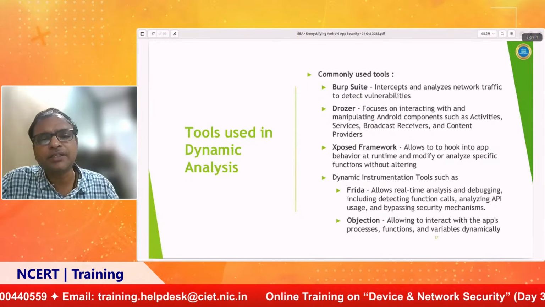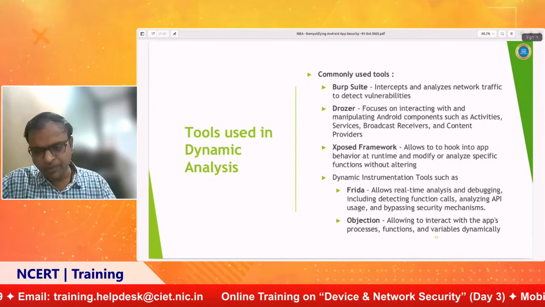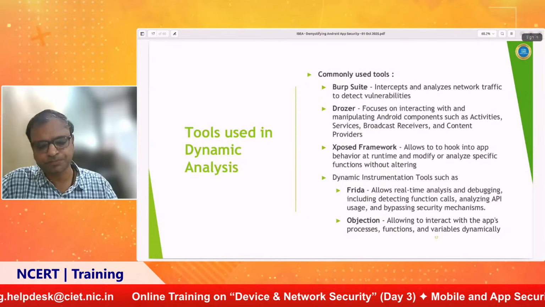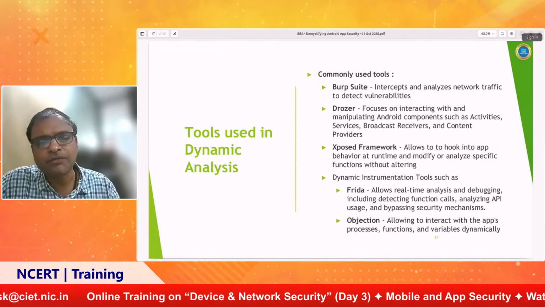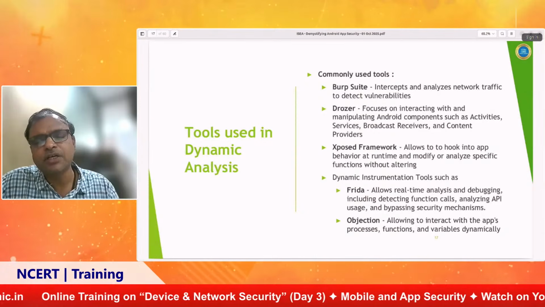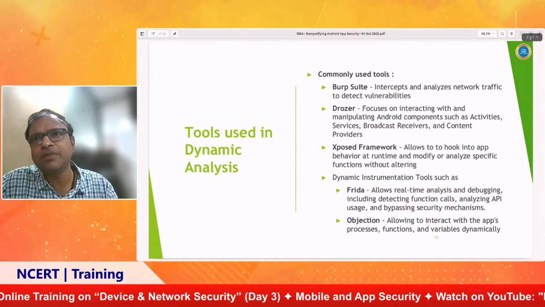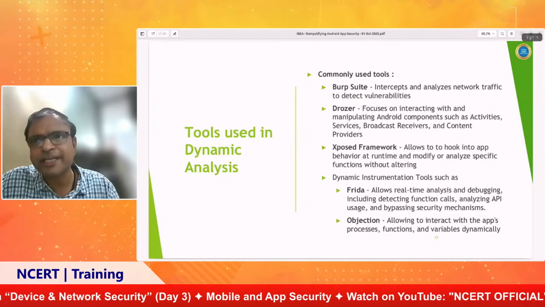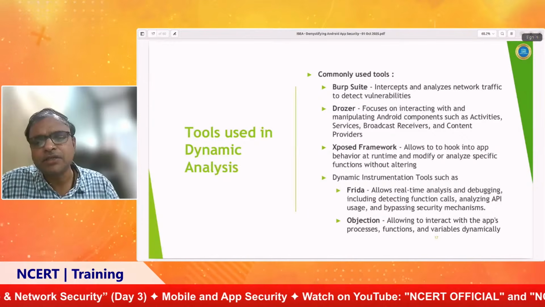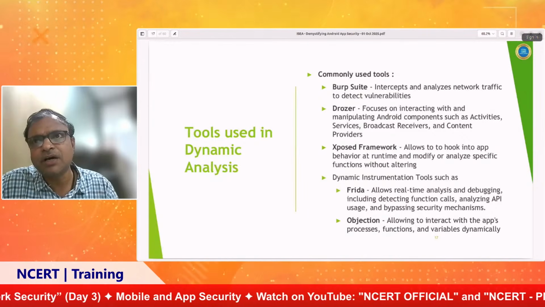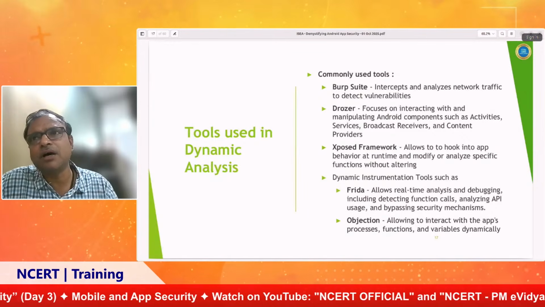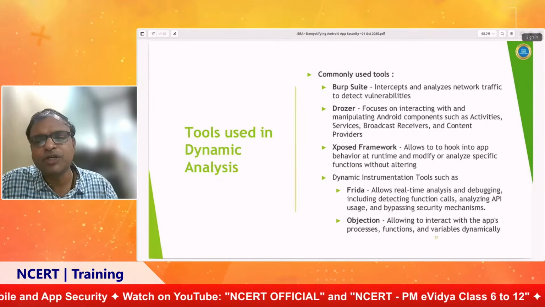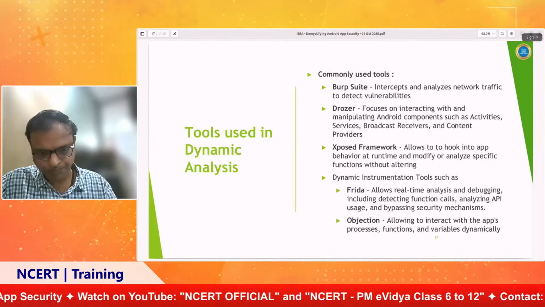There could be certain frameworks which will help see the runtime behavior of the application. And there are also a few dynamic instrumentation tools which are used to hook certain methods in the source code or the runtime application and try to see what can be exploited. So the tools could be Frida and Objection.